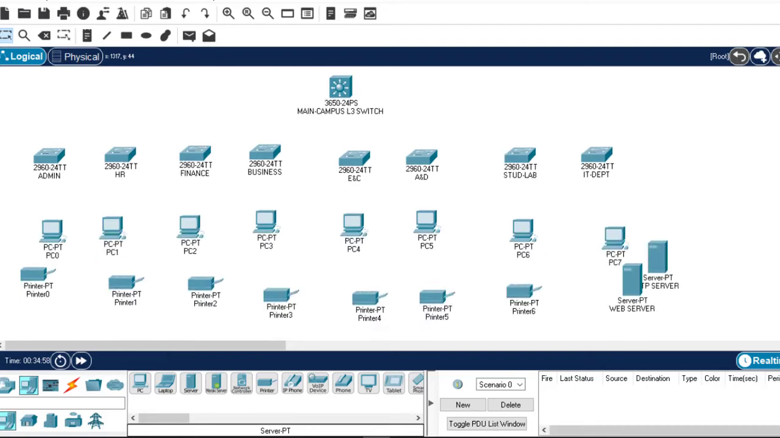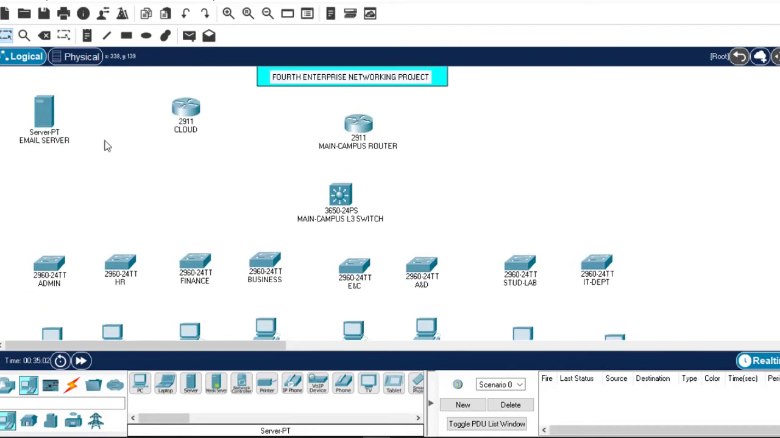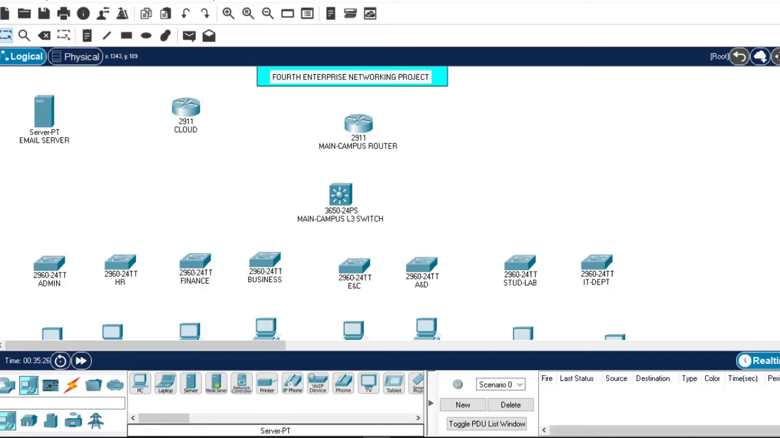Okay, guys, so we are done placing all the devices as per the department. As you can see, the email server will be connected to the cloud. Then, as per the department, you can see at least a PC and a printer. Then the IT department, we were told there are some servers, for example, a web server and another server, an FTP server. So what I'll do is connect the devices.